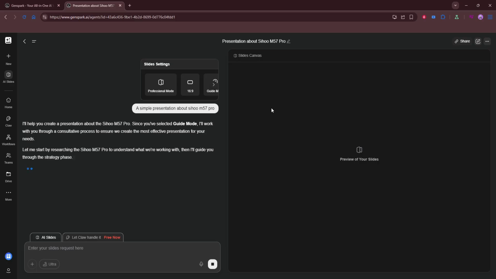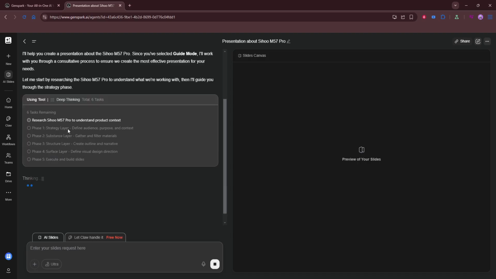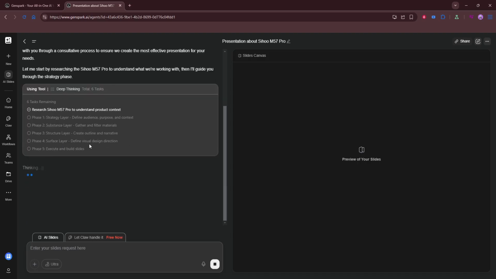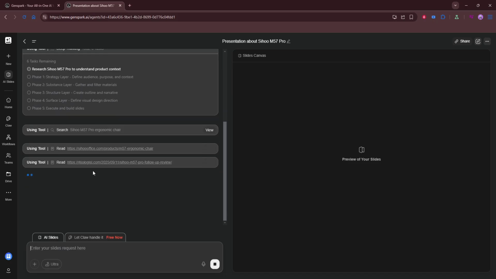Now let Genspark build the presentation based on your guided inputs. It may take a moment while it assembles the structure, drafts headlines, proposes talking points, and suggests visuals. Don't worry if the first version isn't perfect. You're about to refine it.